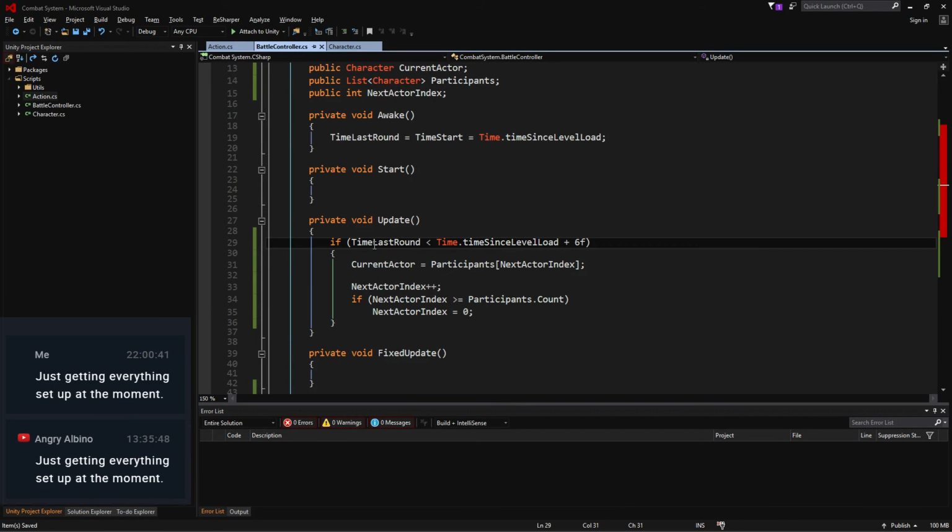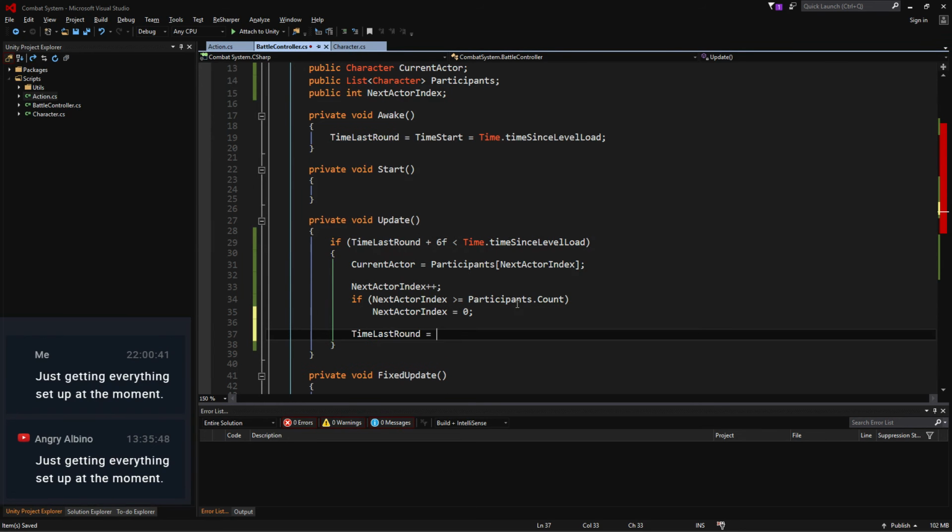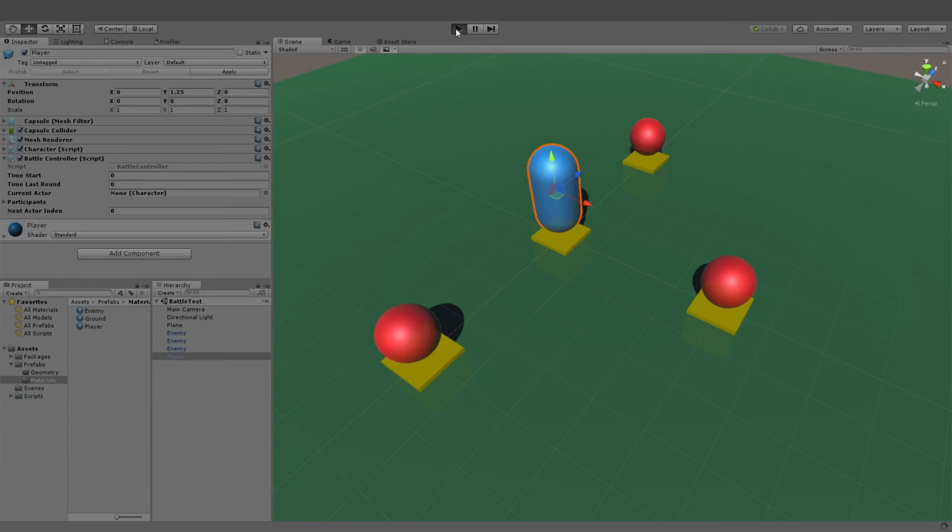So what we're really looking for is that this number, which is like a number like 30 seconds, right, is less than... say 30 plus 6 is less than now. Because then that will say 30, 36. Then we do need to set the time last round as well to be the time since level load. There we go. Now every 6 seconds we should have the turn change.